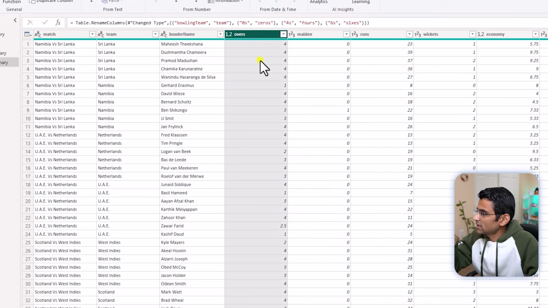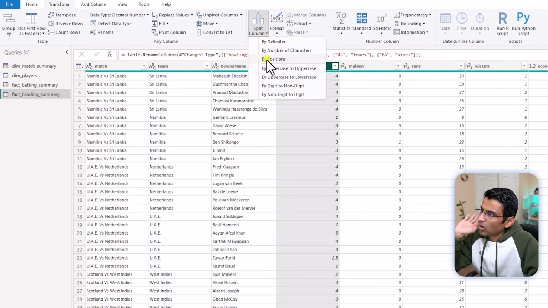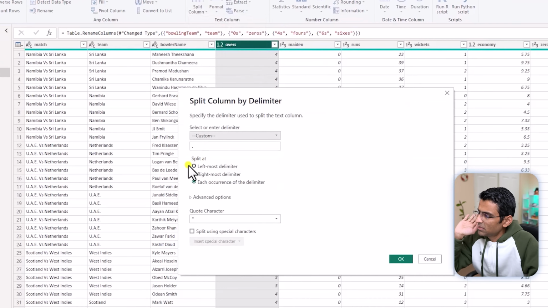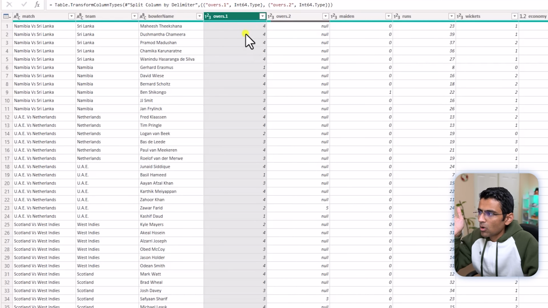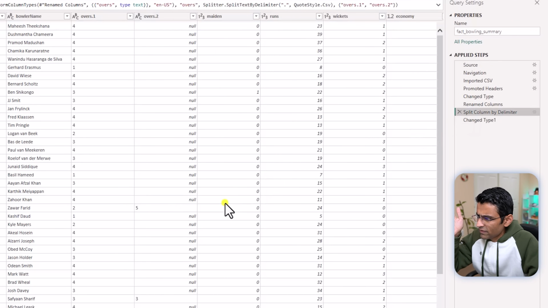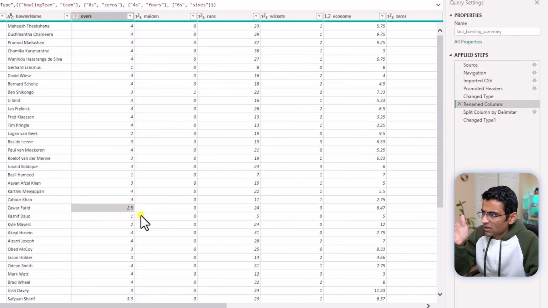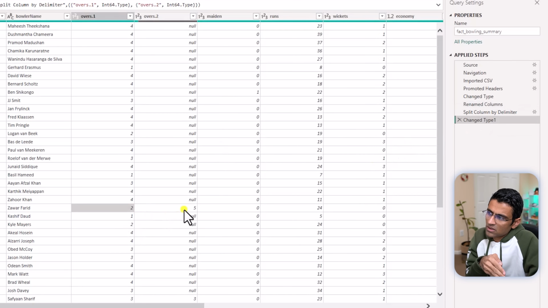The way you do that is you go to overs and first split the column by delimiter. That delimiter is dot. You will just say okay, and it created two columns, overs 1 and overs 2. For example, I previously had 2.5 here. So it will now say 2 and 5 in the first and second column, overs.1 and overs.2.